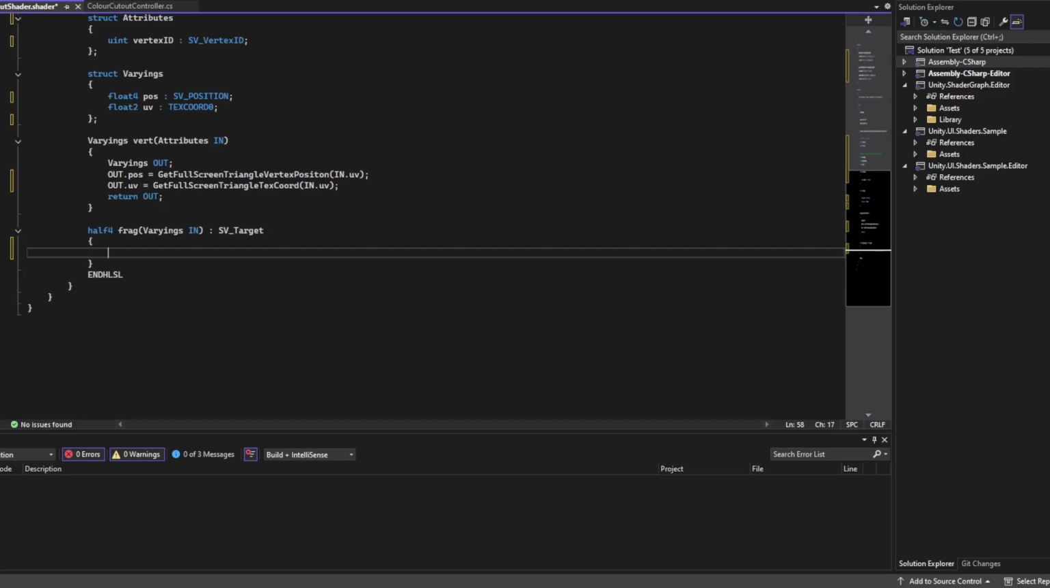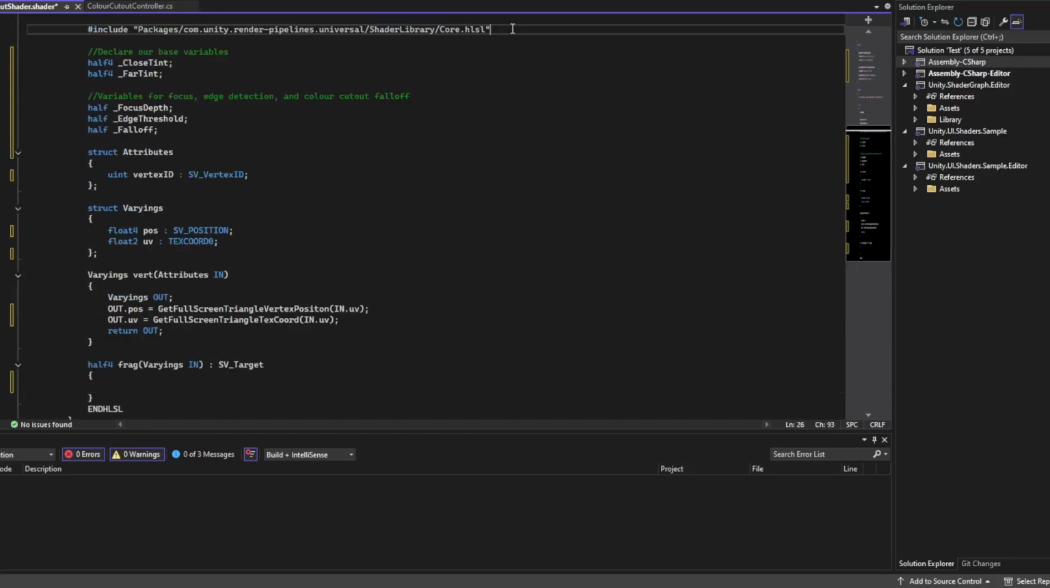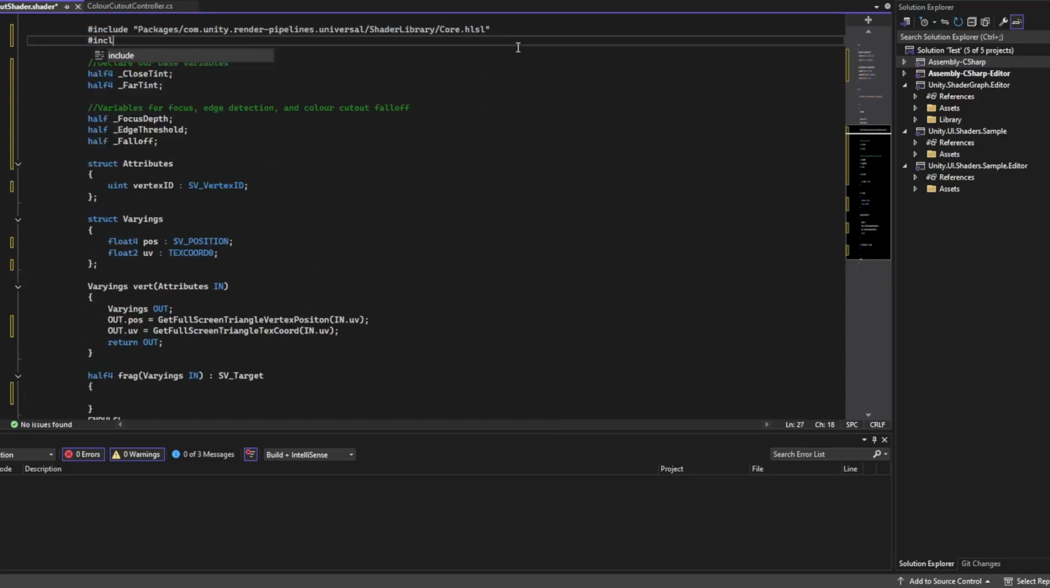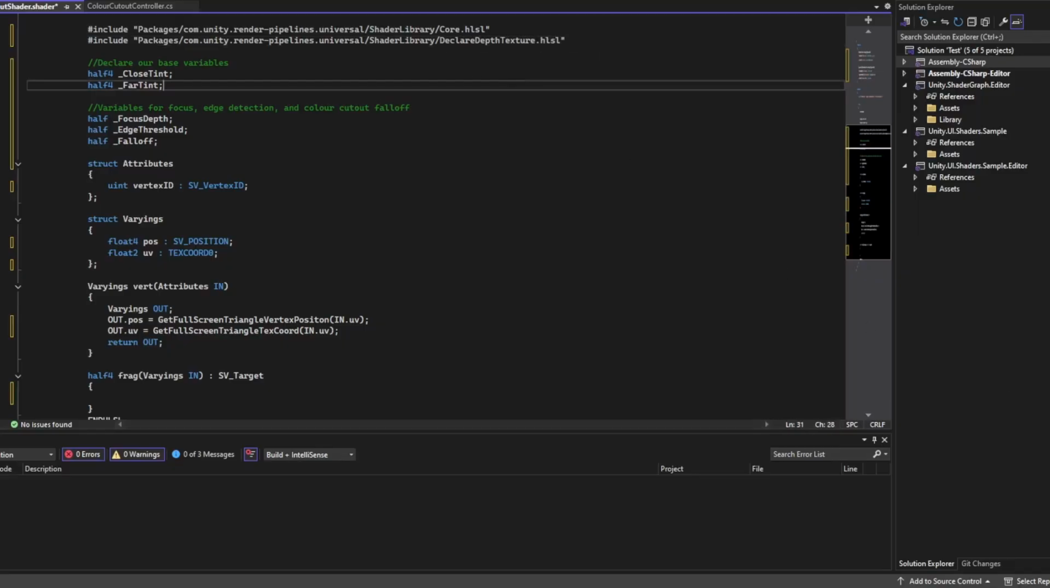So what we want to do with this shader is we're going to want to work with the depth texture. So we need to do an include. So what we can do is hashtag include, and then we're going to copy and paste everything up to shader library from the core HLSL package. Paste that, and then it's going to be /DeclareDepthTexture.hlsl. This allows us to access a bunch of helper functions for reading from the depth texture.